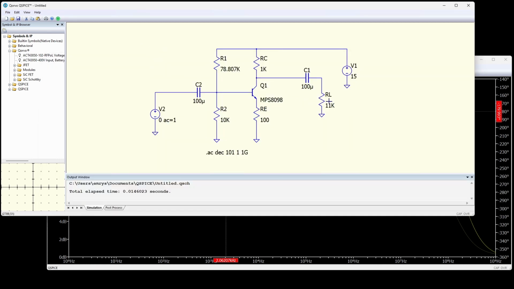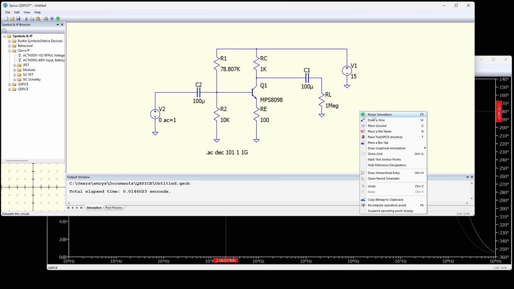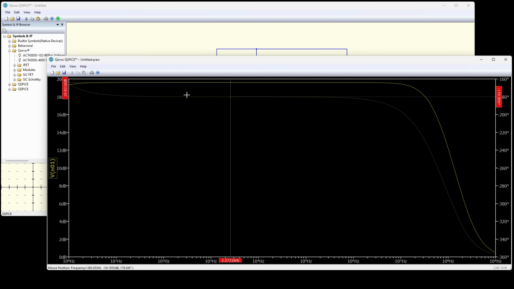Let's change my load out, because whenever you look at the gain of this, it's assuming there's no load. So I'm going to change this to a 1 mega ohm load instead of my 11K load. And we can see here that our gain is 19.6, much closer to 20. So very close to what we were expecting.